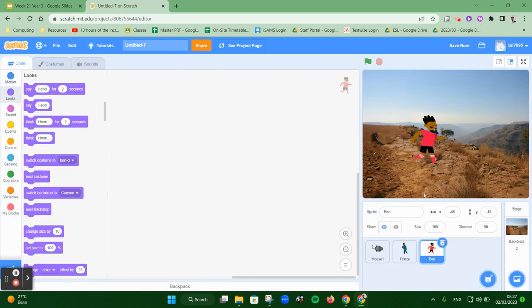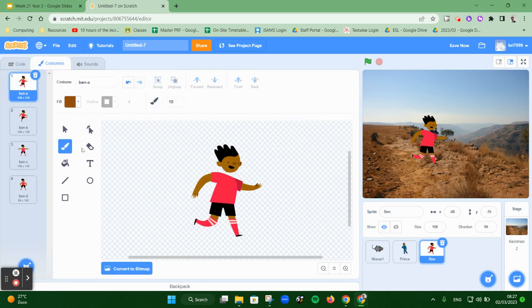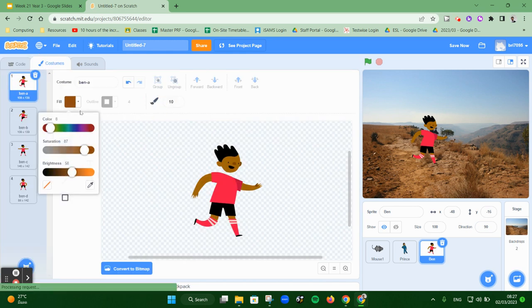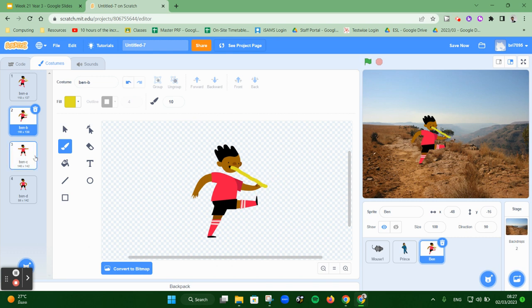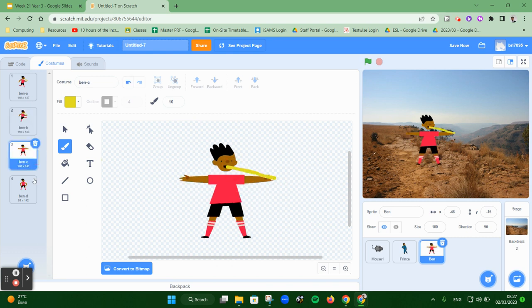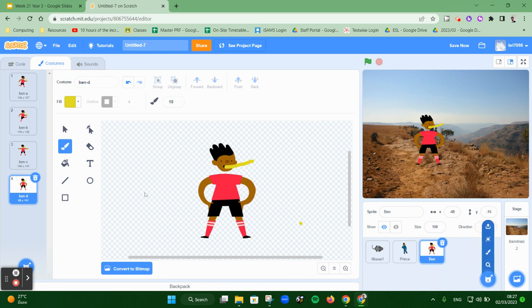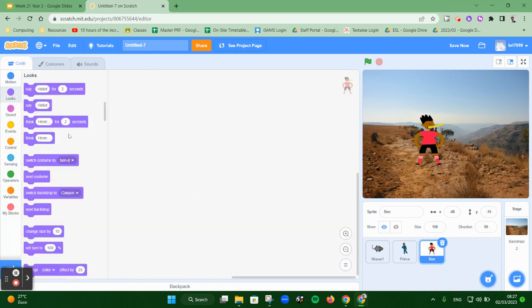And maybe what I can do in costumes, if I want, is I can paint in, choose an appropriate color. Maybe give him a flute. Maybe it might be yellow. And in each of the costumes, I can draw him carrying his flute and playing it. As I said, I'm doing this very simply, but you can put a bit more detail in as you like. So what I'm going to do now is, with my Pied Piper, go to code.